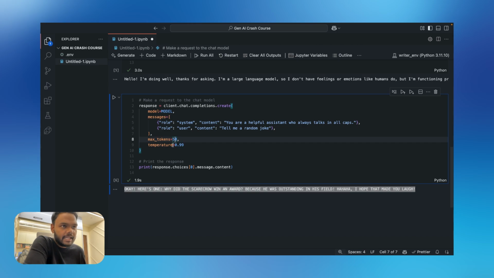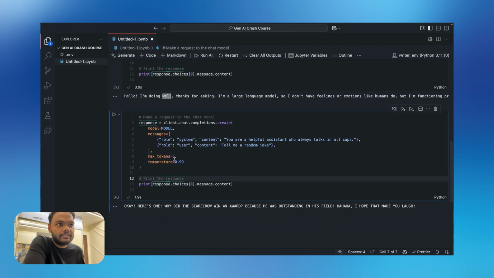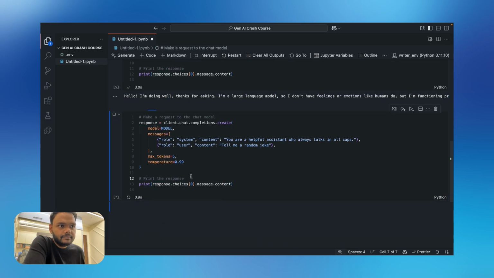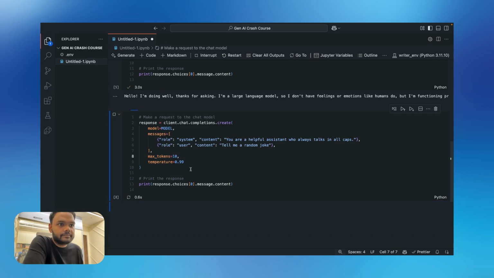If I give the max tokens as 5, here I've given 50, so I got this long output. It is using 50 tokens at max, but if I give the max tokens as 5, that's all. Okay, here's. After this, it cannot go anything beyond these two words because I've limited the maximum number of tokens that it can use. If I give it as, let's say, 10, okay, here's one. Why did the? Beyond this, it cannot predict any new word. So that is how we can use max tokens.